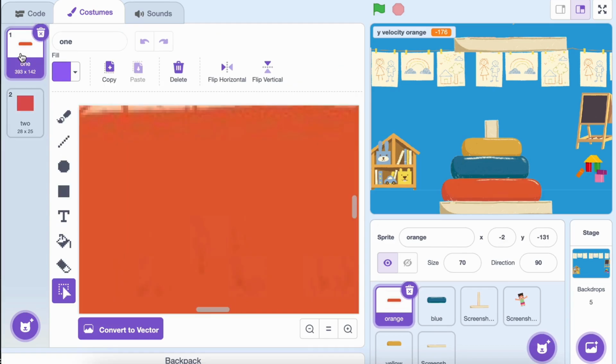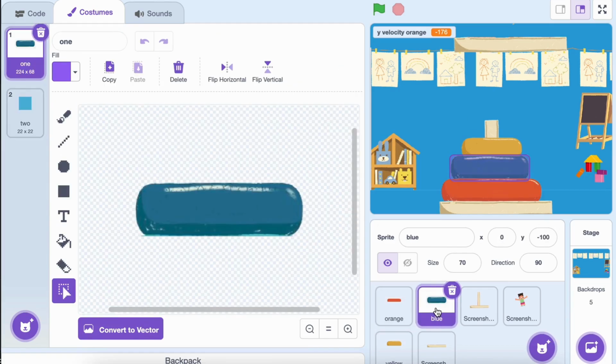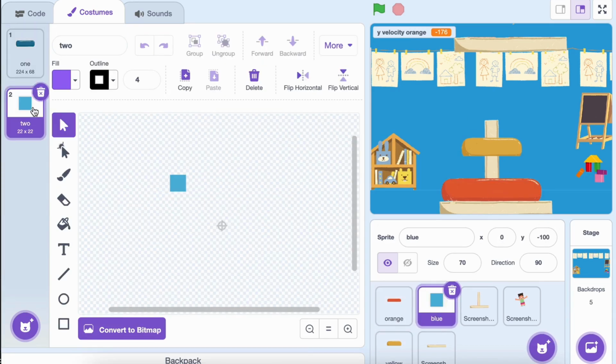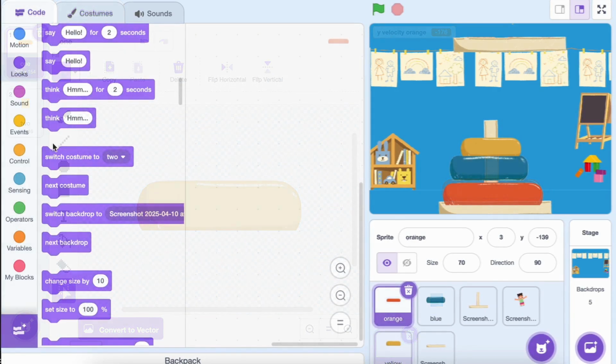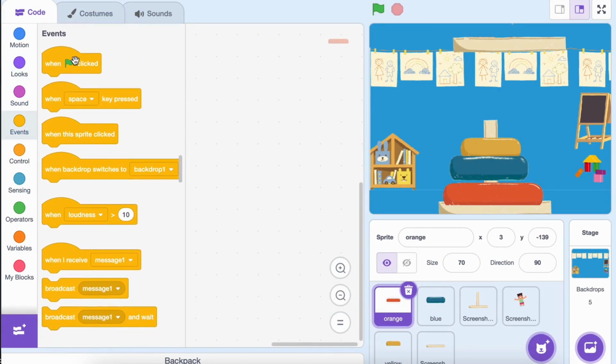Each block should have 2 costumes. Costume 1, when it is falling. Costume 2, when it is stationary. So click on each block sprite. All right, it's time to code.